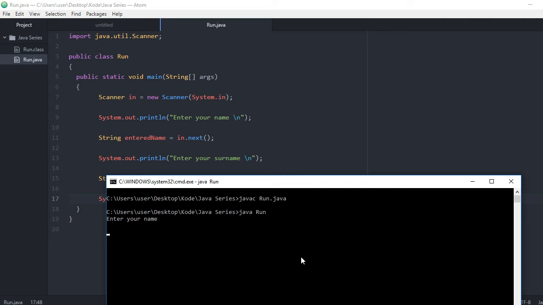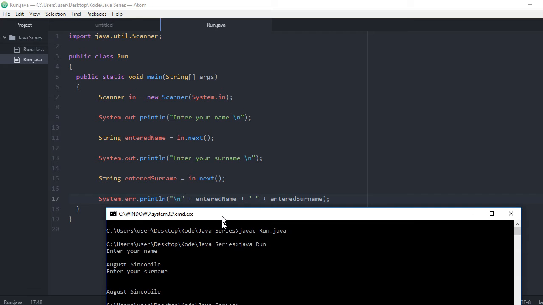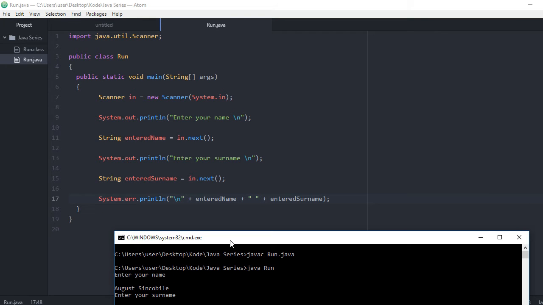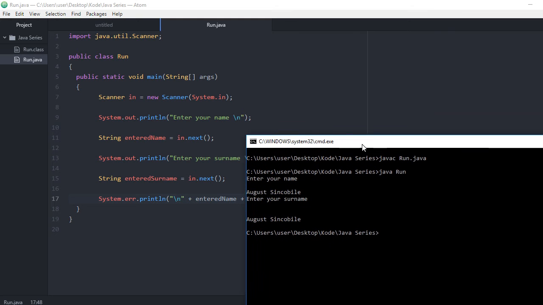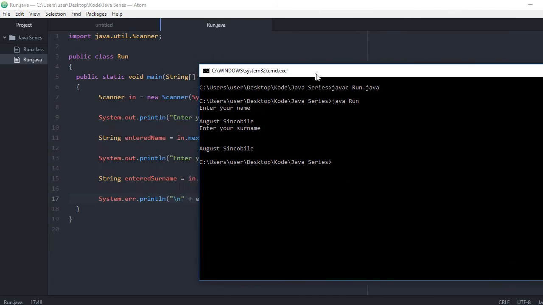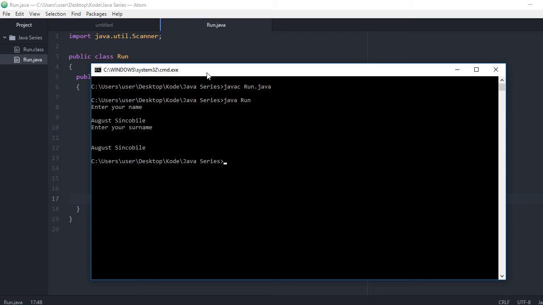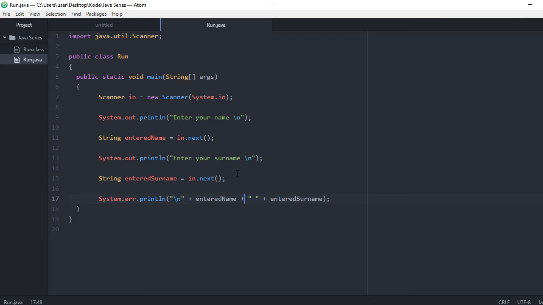Enter. It says enter your name. Let's say August. Sinqobile. Enter. It says what? Enter your surname, and then it displays before I even enter. And then it ends everything. But then yeah, that's how you do your basic displaying and entering of information. I don't understand why it didn't work here, but then it's okay.